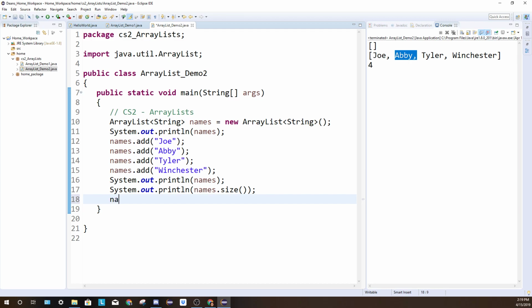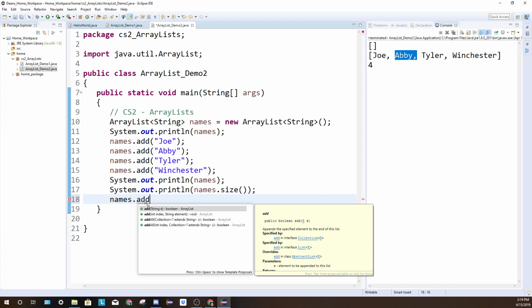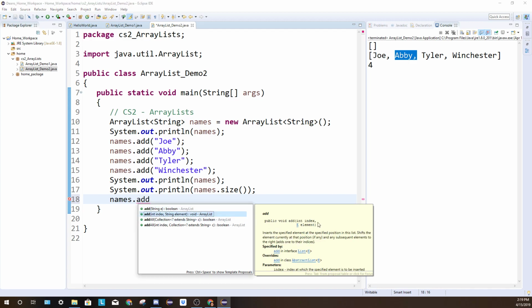I'm going to show you a secret. I'm going to go to names, and I'm going to do an add. But now I want you to look closely here. There's actually 2 different add methods. Okay, what I'm going to do is click on this second one, and I'm going to read this thing over here.